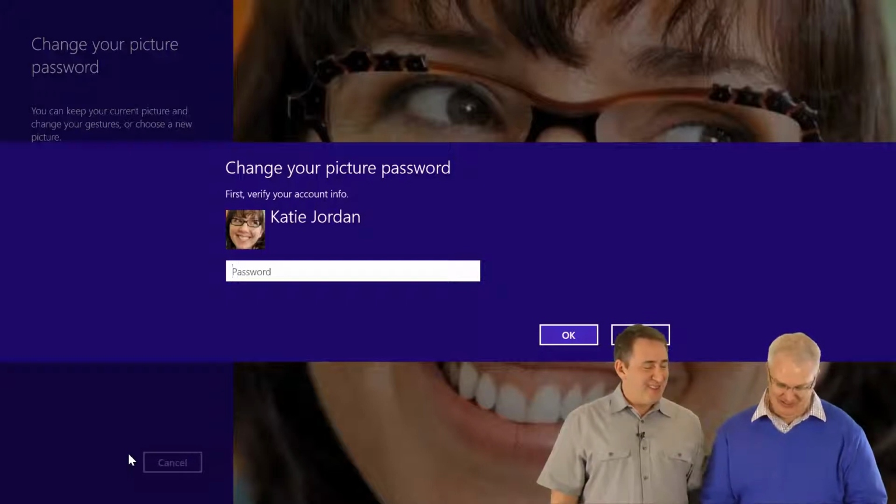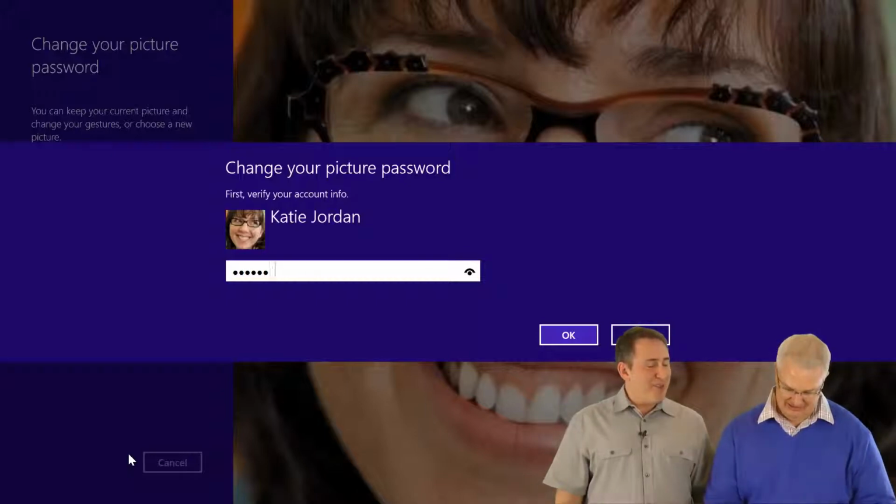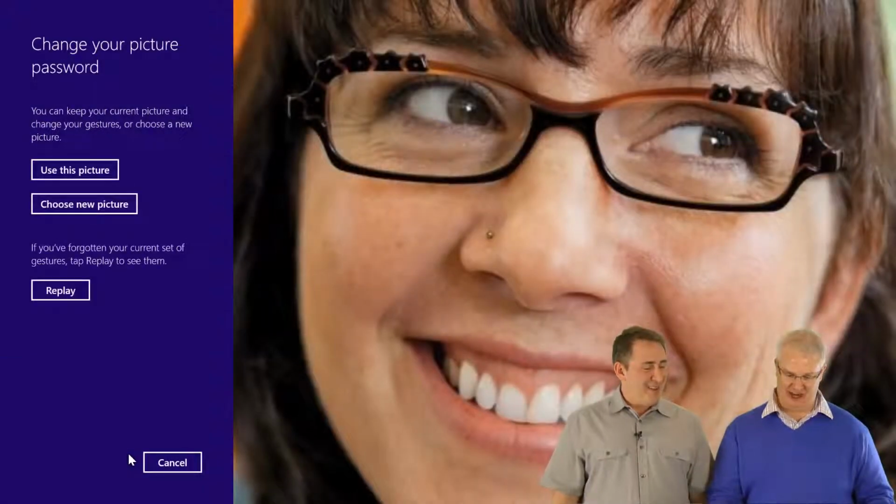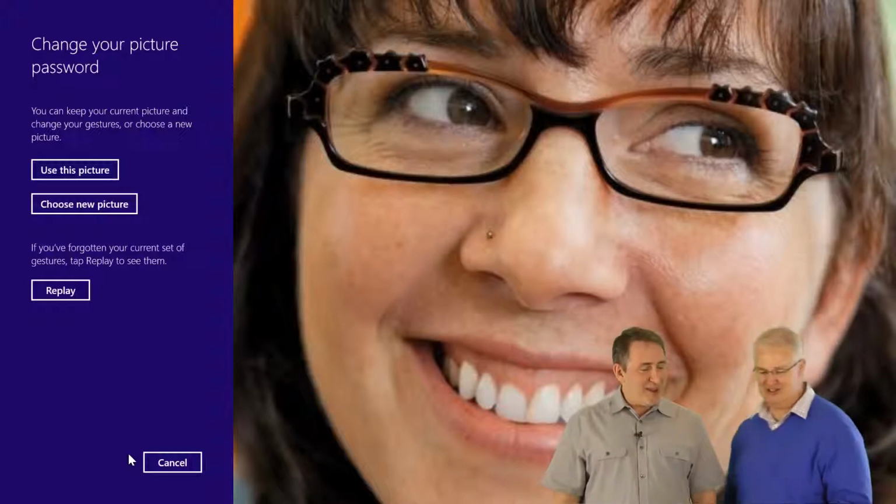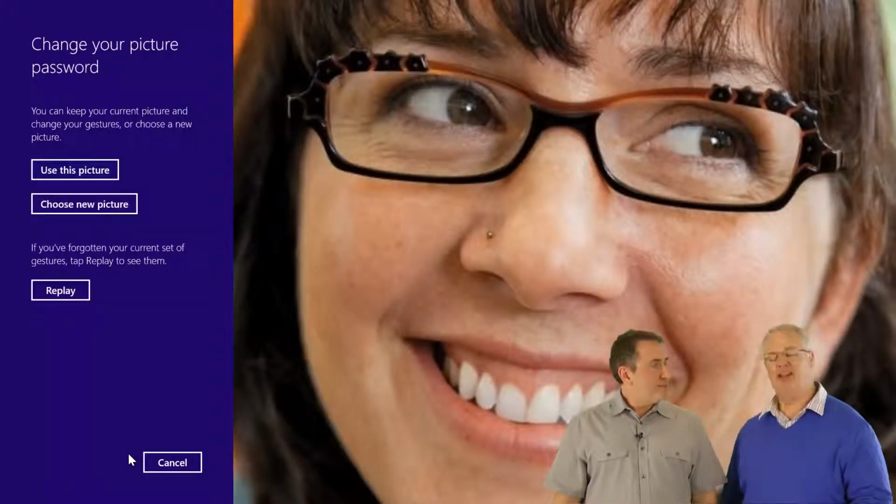Do you know Katie's password? I may know Katie's password. Let's see. Should I get a drum roll on this? I'm not sure this is going to work. It worked! Holy smokes. Okay, I almost forgot what I set Katie's password to be.